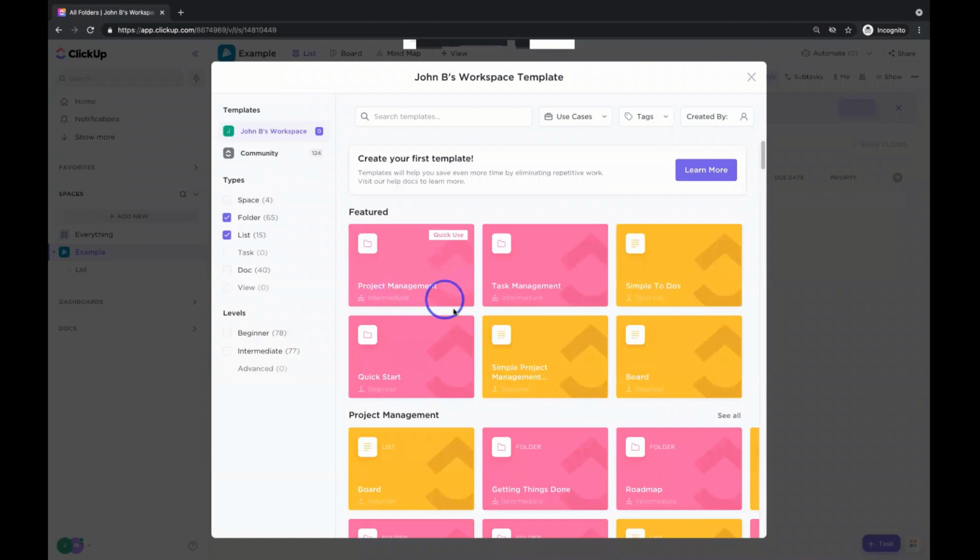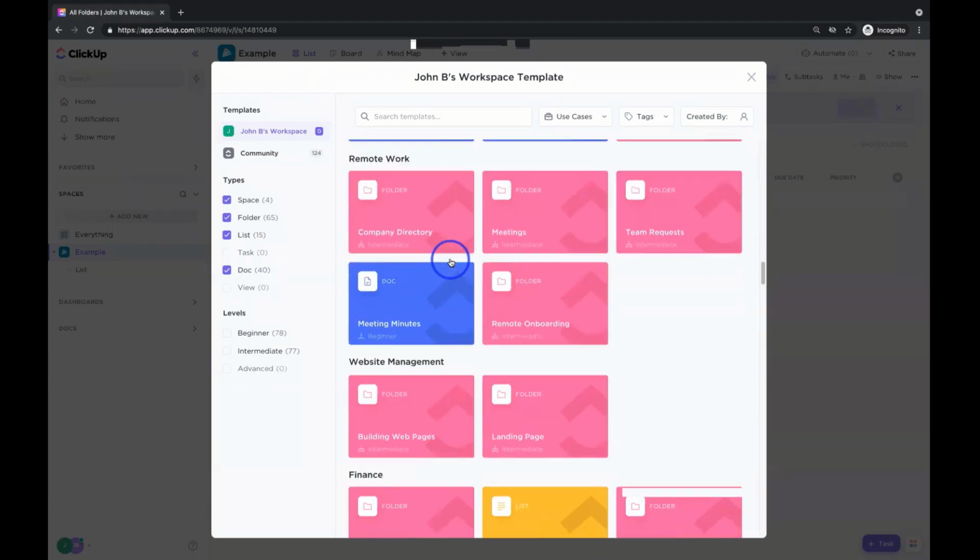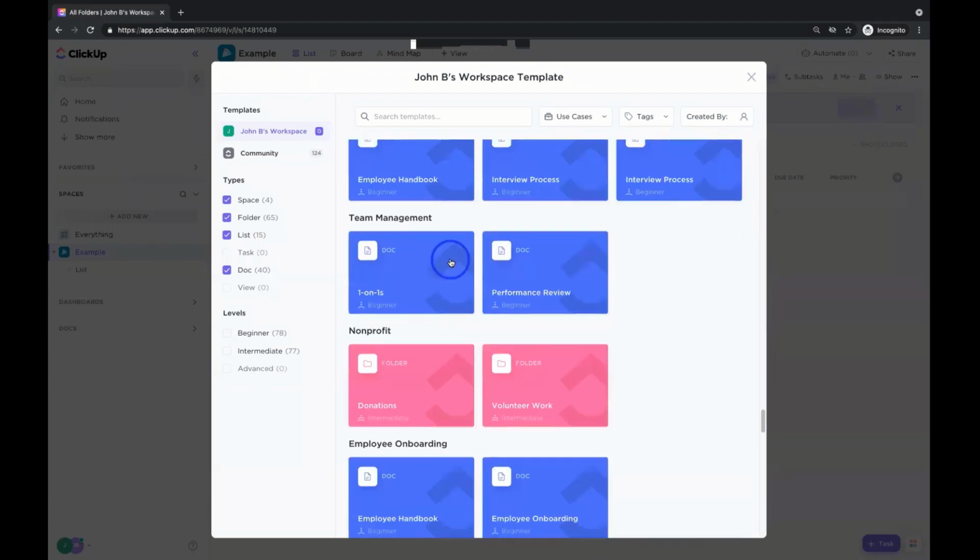And this is our beautiful template center. Our templates on the left-hand side, you can see, are things called types, right? They're divided up by different types, and you can select all these different options here to see types that are available to us. And then down here below, we even have levels, if you're beginner, intermediate, or advanced. So it says space, folder, list, task, doc, view, right? These are all the different templates that are available to us. And as you increase or decrease what you've selected, you can see more and more options are available to you inside of the template center.